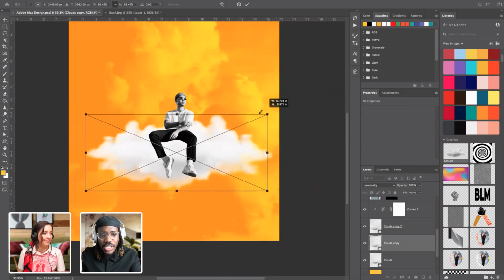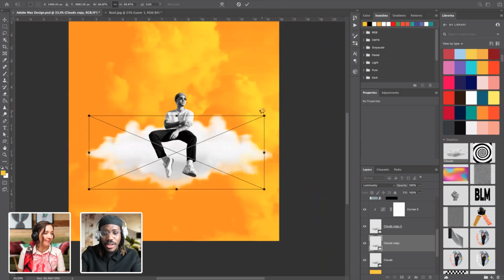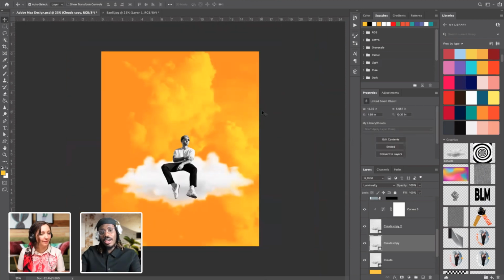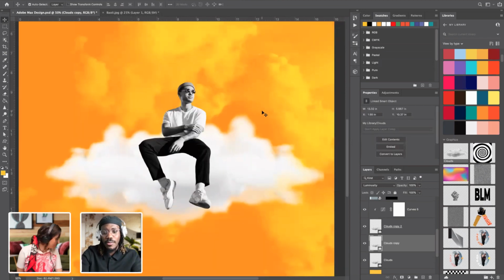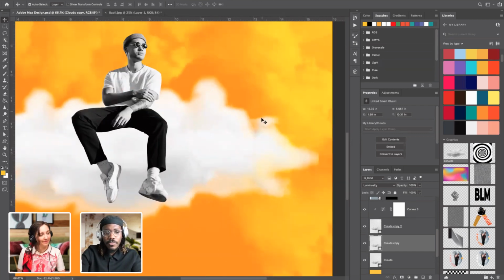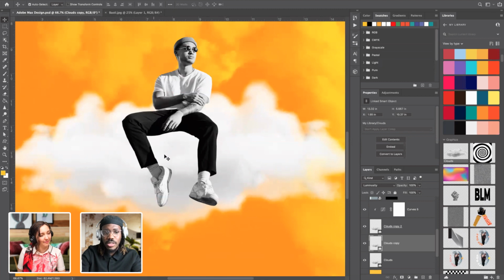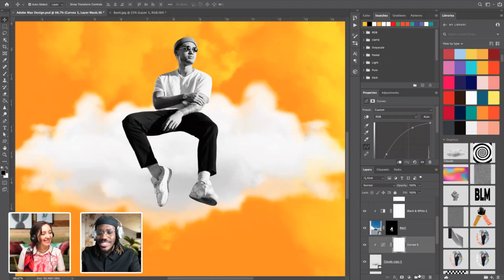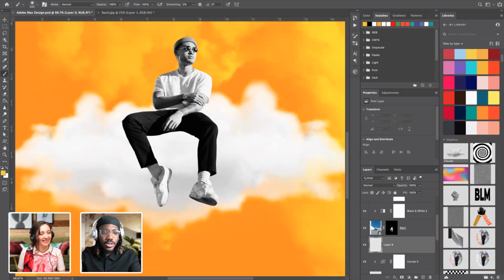So yeah, all of this here is just to kind of give the cloud some depth. So now I kind of like how it's looking. One thing I'm going to do here is I'm going to add some shadows underneath here so it looks realistic, because right now it looks fake, you know? So I'm going to make a new layer here. I'm going to use black. I'm going to make sure my brush is soft.